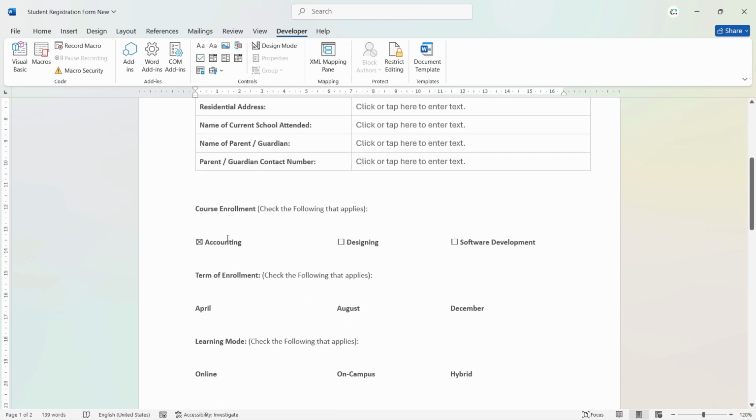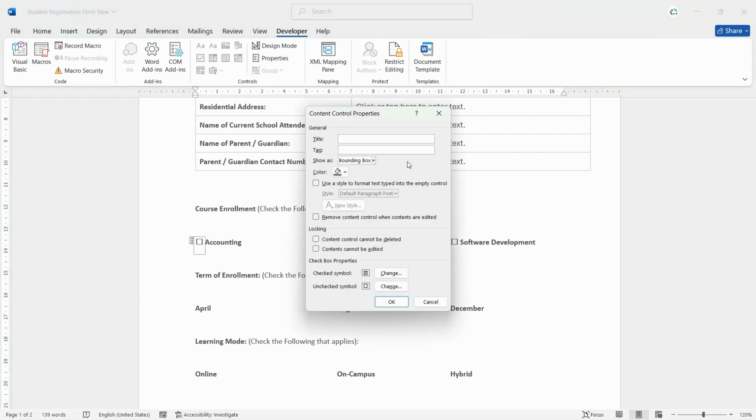Now, if you want to customize these checkboxes, let's say I want to show a tick mark instead of a cross sign whenever the student chooses to enroll in a particular course. What we can do is just select that and go to the properties, and here we have the option to check the box properties. So the checked symbol is marked as a cross and the unchecked symbol as none. The unchecked symbol is fine. We can just change this one.